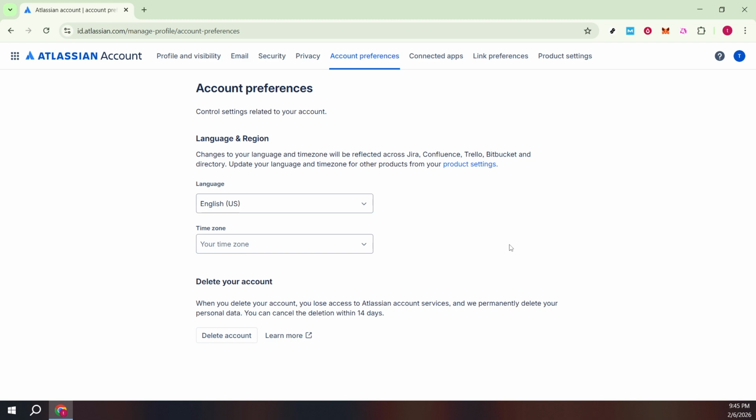That's it. You've navigated from Trello to Atlassian account management and initiated deletion through Account Preferences. Take your time with the warnings, confirm when ready, and you'll be set.